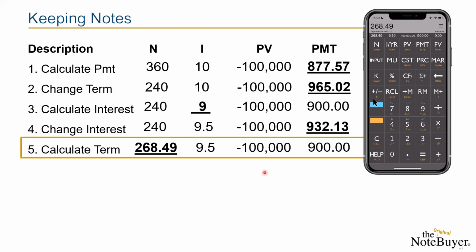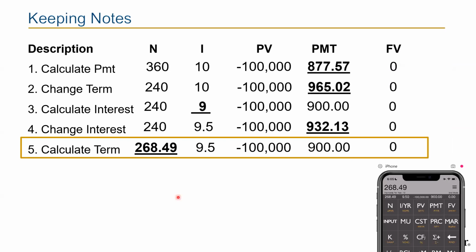We go to our notes over here. And you see what we did. We lowered the payment to $900. We left the interest the same. So that means it's going to take longer to pay off the loan.